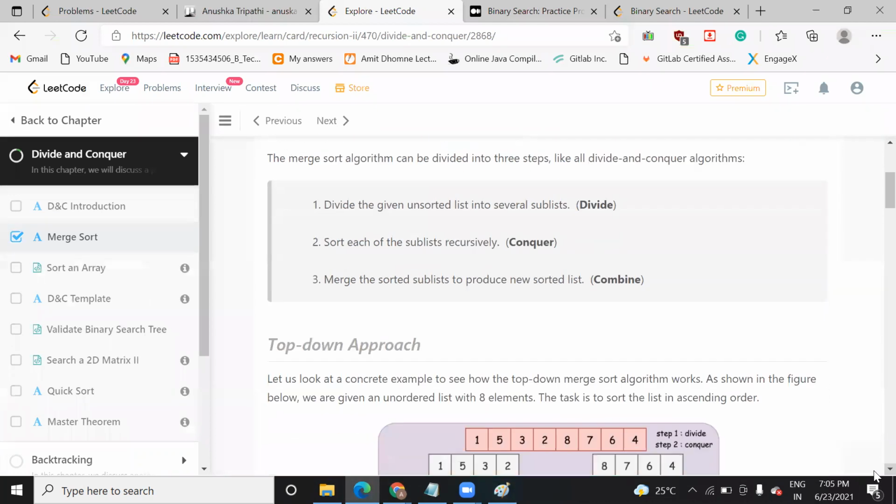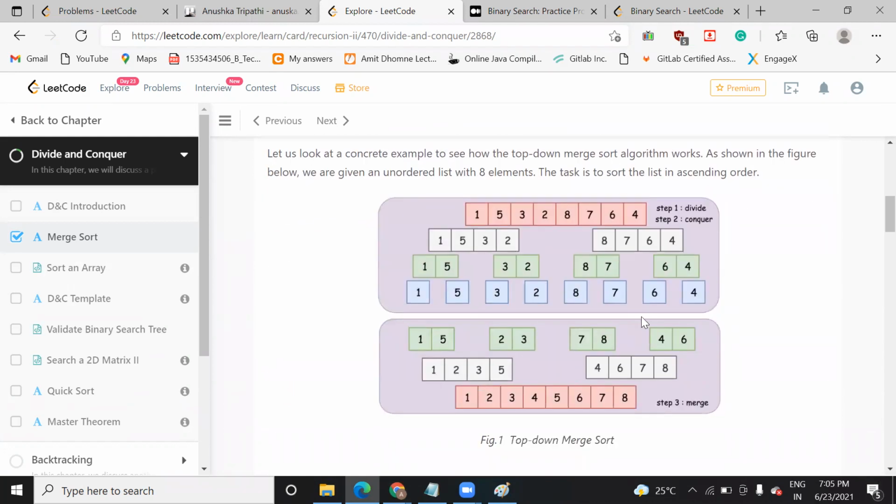So this was the thing. Conquer in the sense of sorting each sublist. So you can see the example. I am giving you an example. You can see here, the data is like this. Now the first step is to divide it. It is up to you in how many sublists you want to divide it. Suppose you divide it into two sublists, then again into two sublists, and then you can merge it.